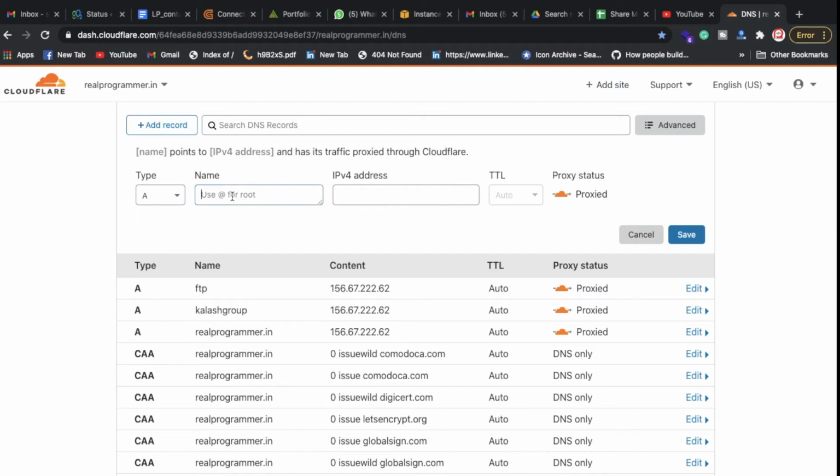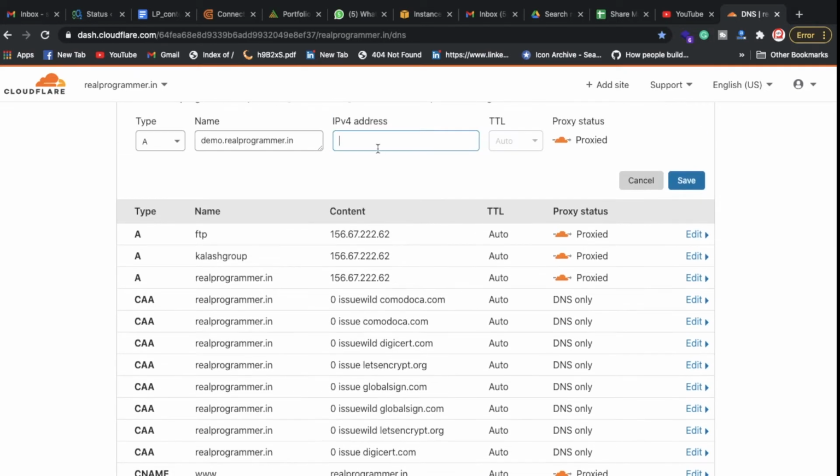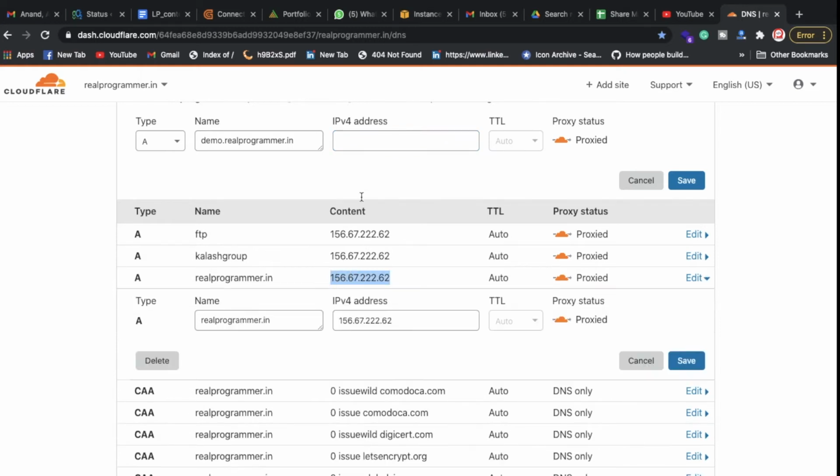Then here you need to put the exact URL name. Suppose we have realprogrammer.in, and I want something like demo.realprogrammer.in. Now we also need to put the exact IP address. Suppose you have an IP address like this one, you can put whatever IP you have here. Now just put the IP address and click on submit.